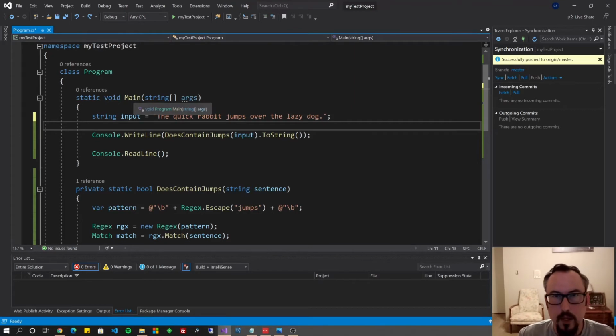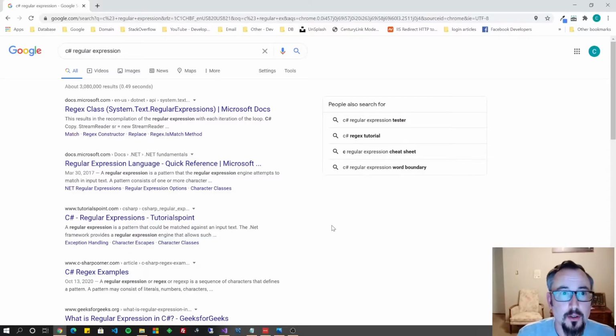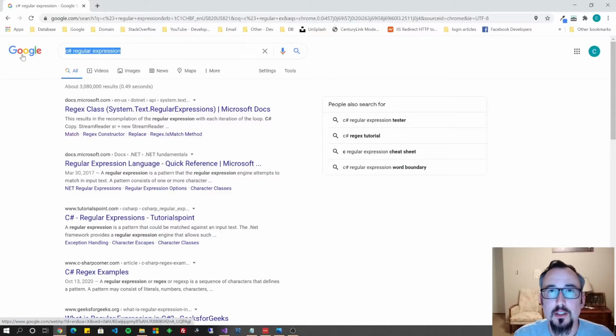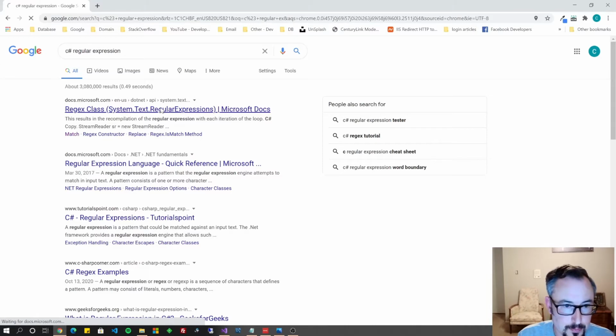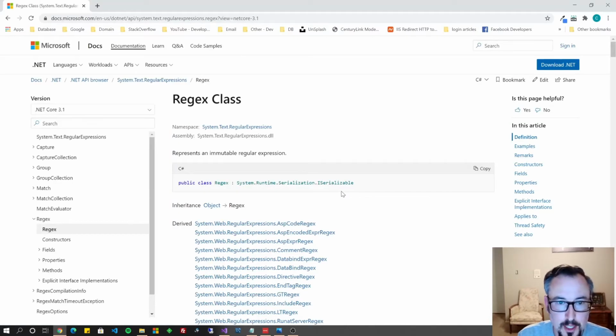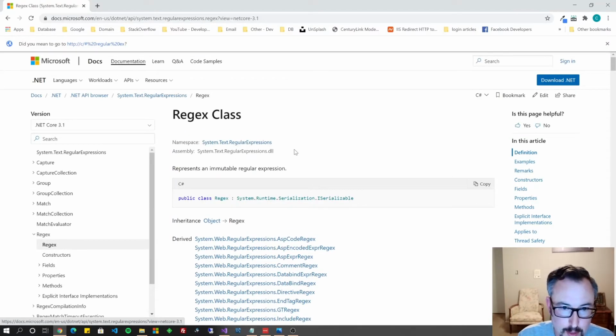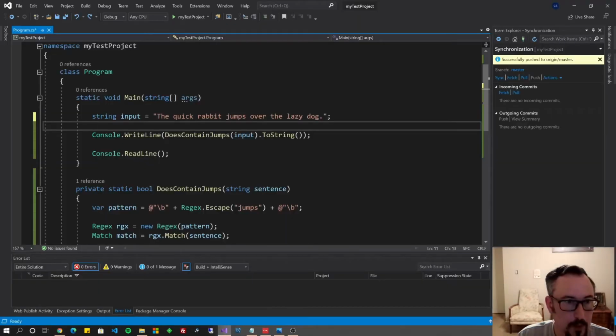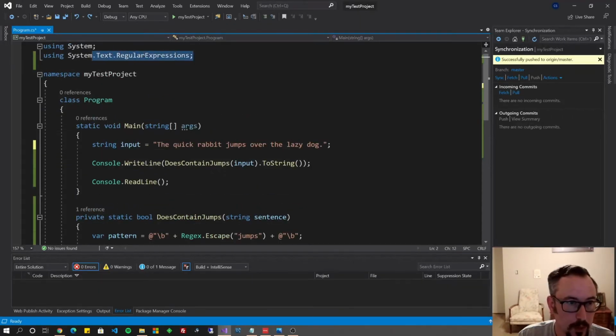All right, so now you've seen how to copy and paste. That probably wasted your time because you already know how to copy and paste. Now I'm going to show you why you shouldn't do that. I have here on the screen C# regular expression in Google, and I'm going to click the absolute first result, the Regex class in System.Text.RegularExpressions. That probably looks familiar, right? It's what we included here.